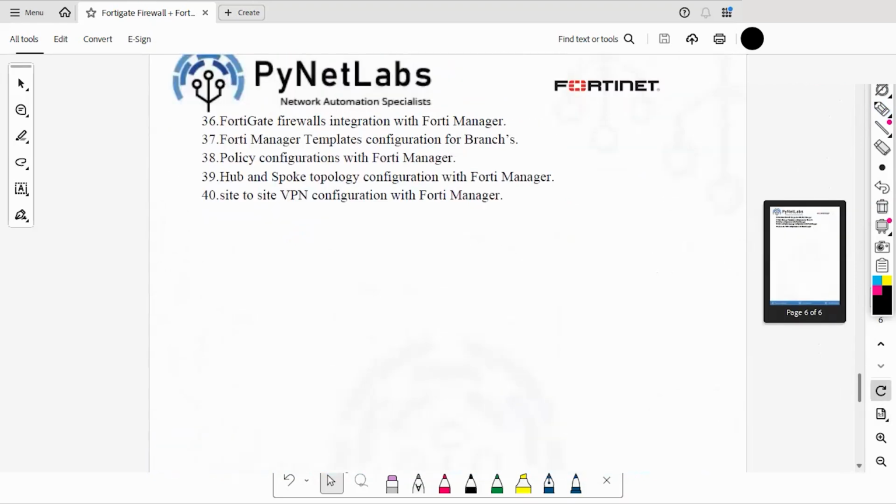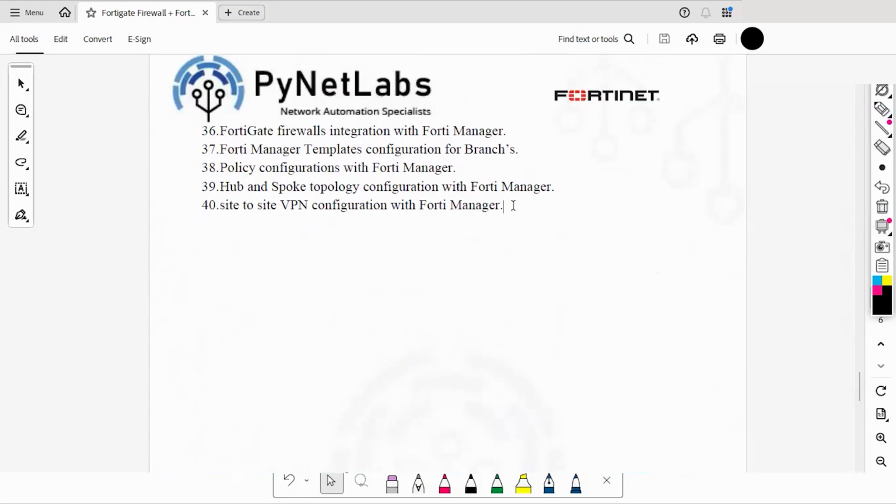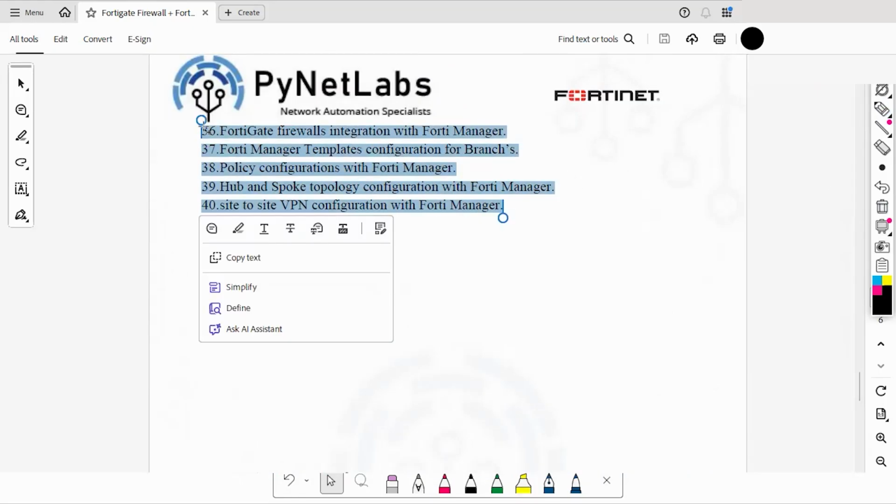So this would be our lab concepts. Everything, we would have nearly 40 labs for each and every theory part. Okay.